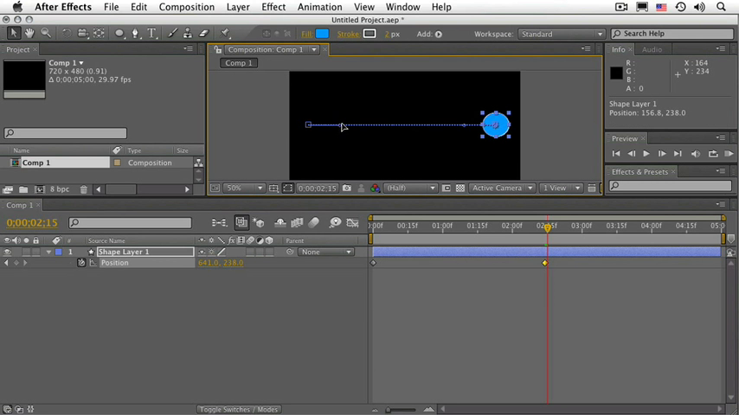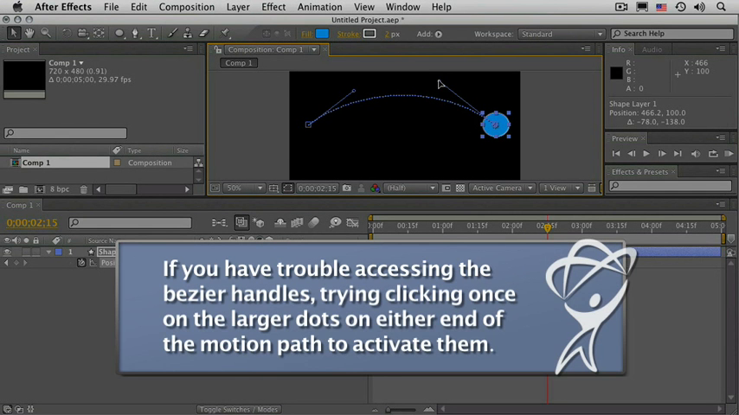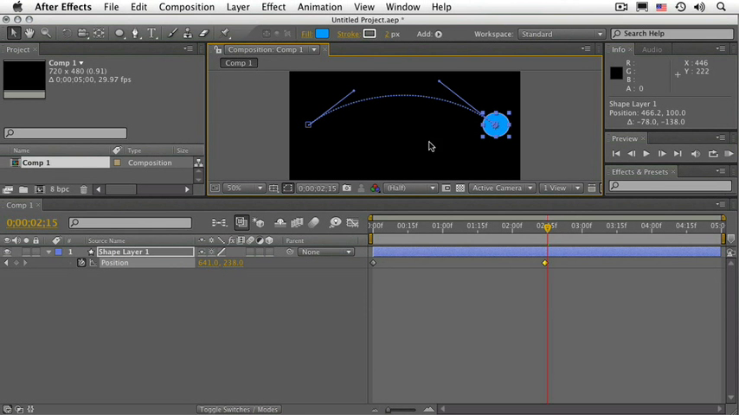You can also have Bezier interpolation by moving these handles. Sometimes they're tricky to grab. There you go. Now you can see that we have only 2 keyframes, but yet our clip is moving on an arch motion.